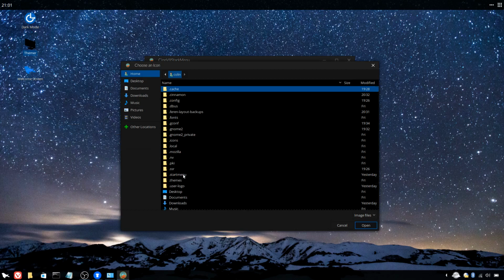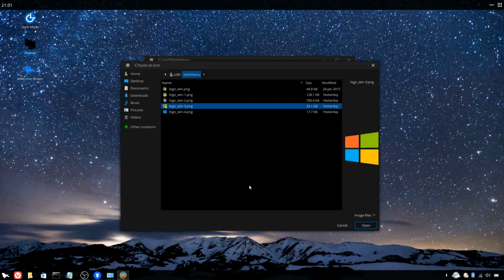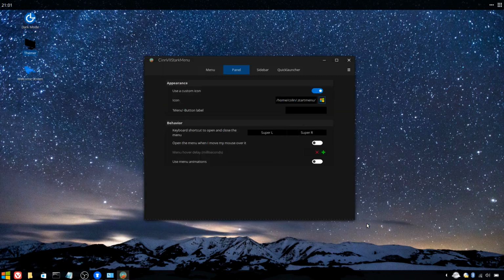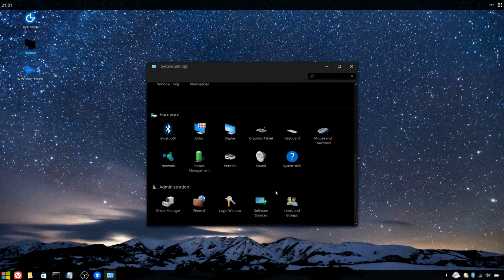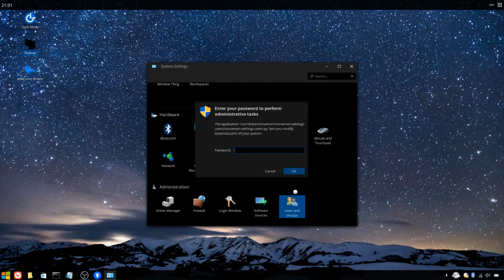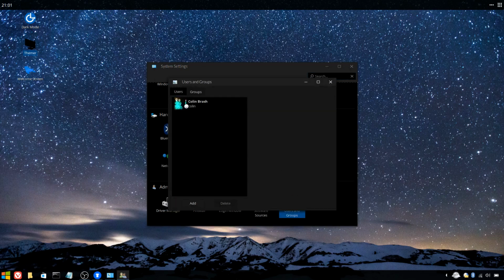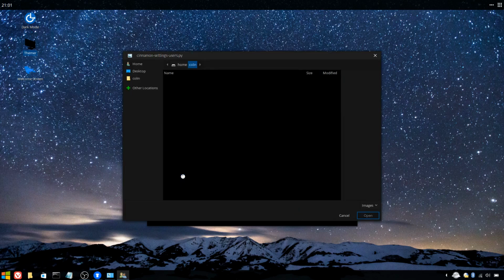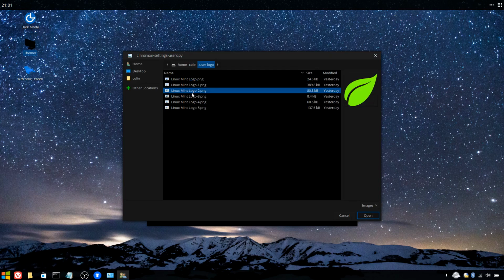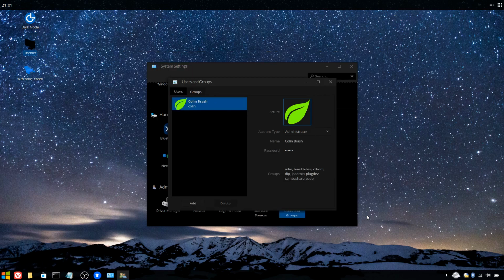So we go to start menu. We'll use this Windows logo. So that looks pretty cool. And we will also go to system settings, users and groups, put in our password. Click on our name, click on the picture, browse for more photos, I'm going to go for user logo, which is where I keep mine, dot user logo. I'm going to choose that one. That looks good.